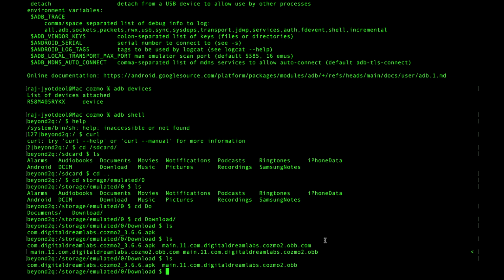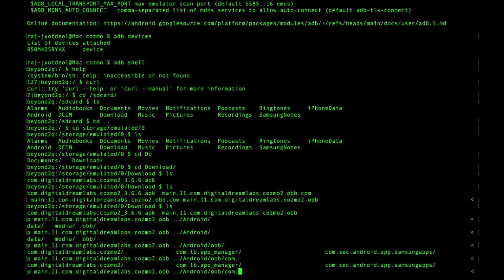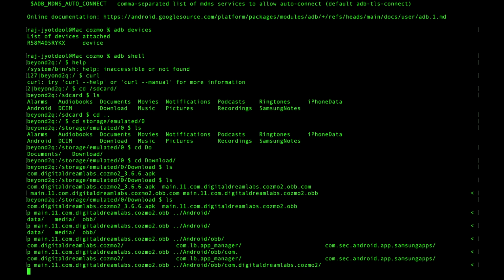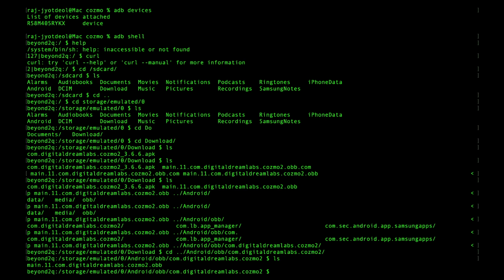So now here's what we want to do. We want to type cp for copy. Now we type main, the Cozmo app. Now we do /, and we type in Android. Now within the Android folder, there's gonna be a few subfolders. We want to go obb. Then we want to put this into com.digitaldreamlabs.cozmo2. So then I do this thing, and there you go. Now, if we type cd android/obb/com.digitaldreamlabs.cozmo2 and hit ls, the OBB file is there.